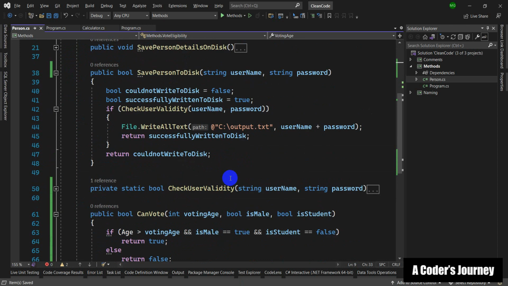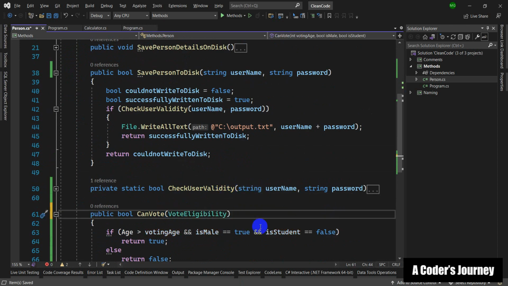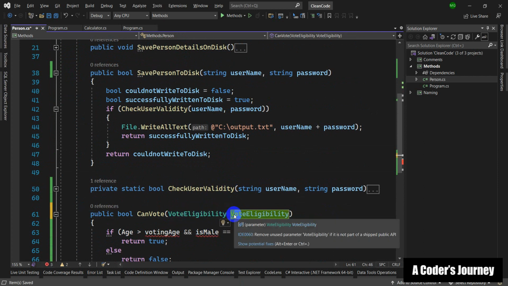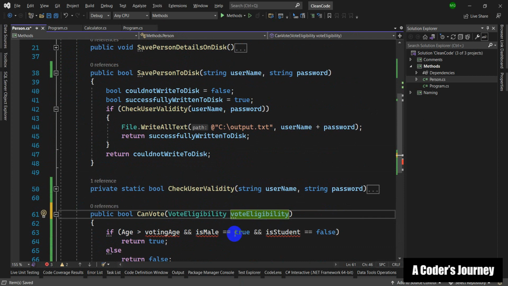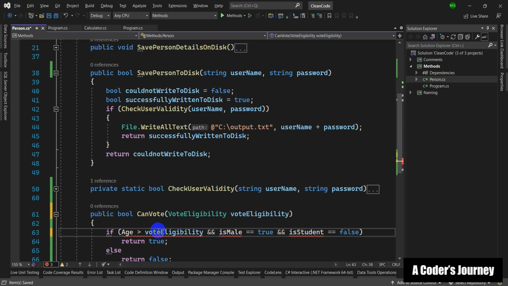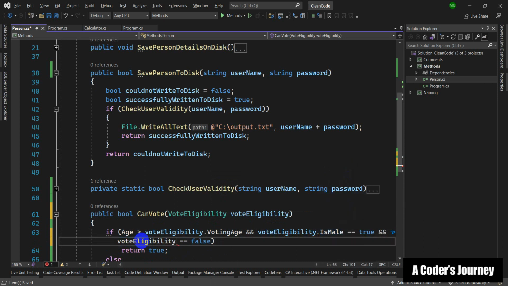And then here, instead of passing in three primitive data types, I'm going to pass in this VoteEligibility. I'm going to say vote, and then here I'm going to say VotingAge, and here I'm going to say IsMale, and here I'm going to say IsStudent.